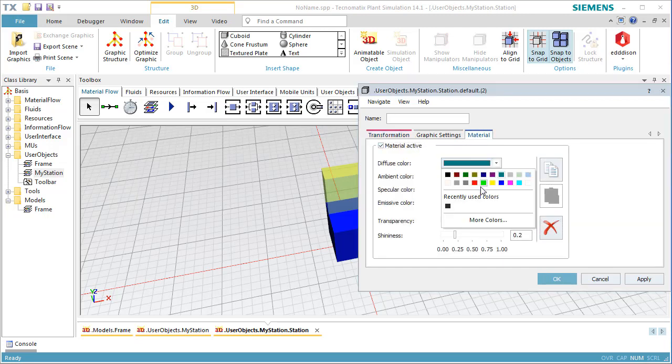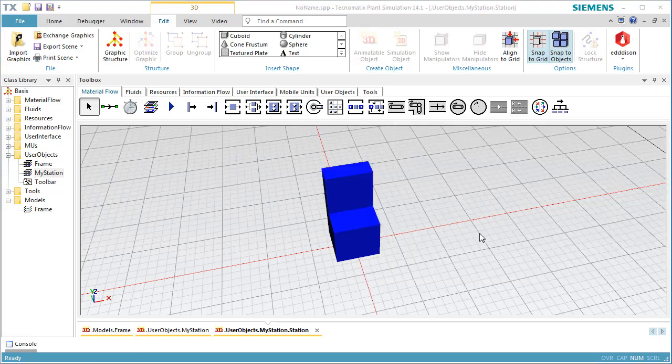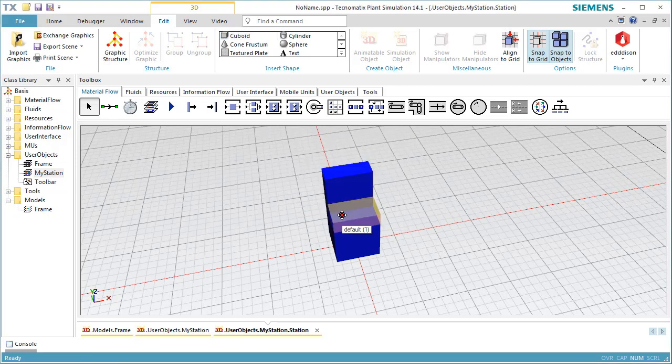We click the tab Material. Activate the material and select a color in the drop-down list Diffuse Color. Click OK. Next, we are going to add a third cuboid. Set the depth of the cuboid to 1 meter and its height to 0.3 meters. Click Create to create the cuboid and position it close to the other cuboids.